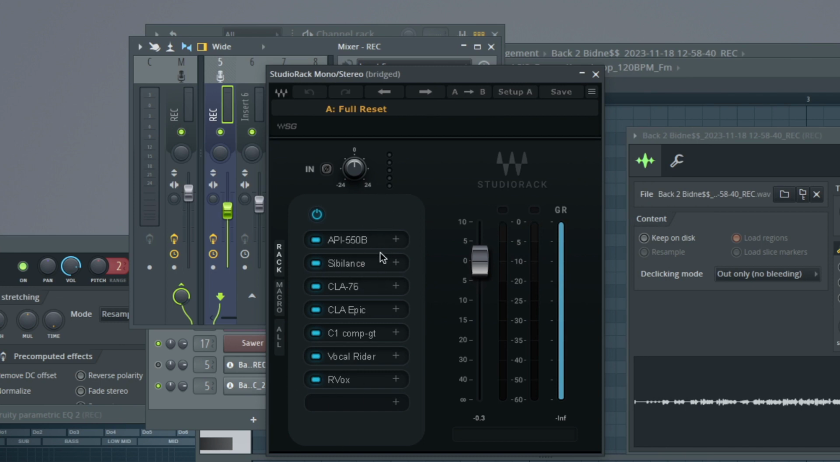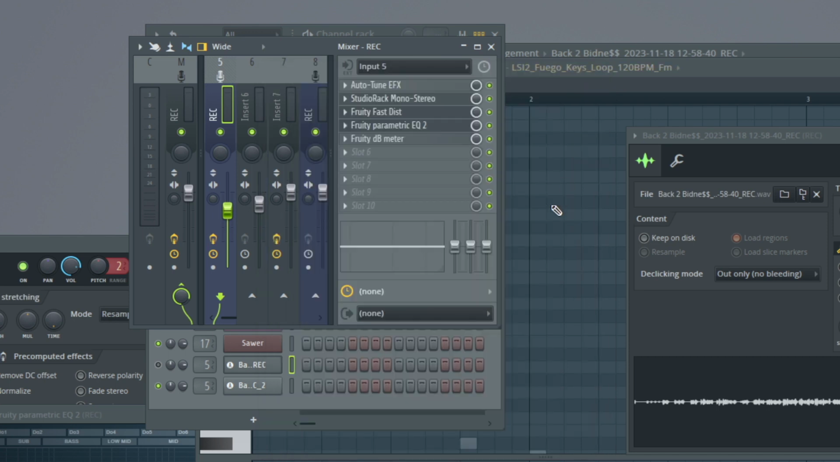API rolled off low end to about 125 hertz. Sibilance took some of those S's and pops out. CLA 76 to give it some upfrontness and forwardness, right? Then I added my Epic for a throw or delay into a hall. Then I compressed that. Then I add my vocal writer so that I had some dynamic changes, and then RVox, and I was out of there, baby. And then out of that, I went to parametric EQ.